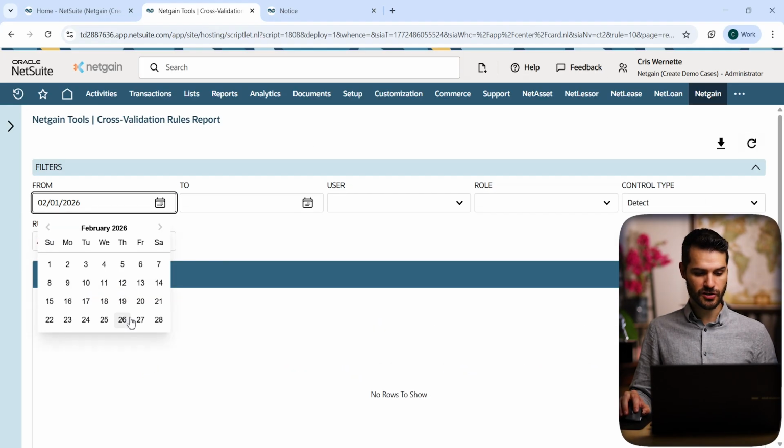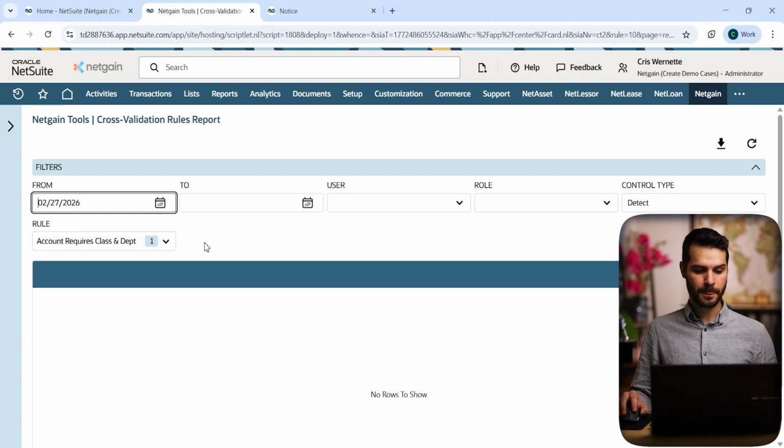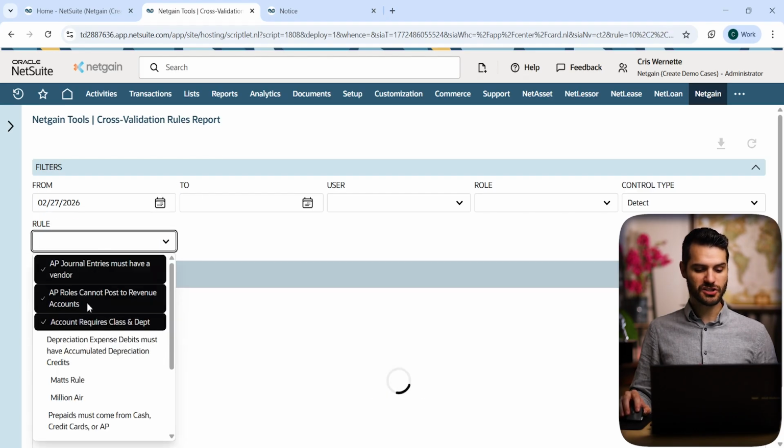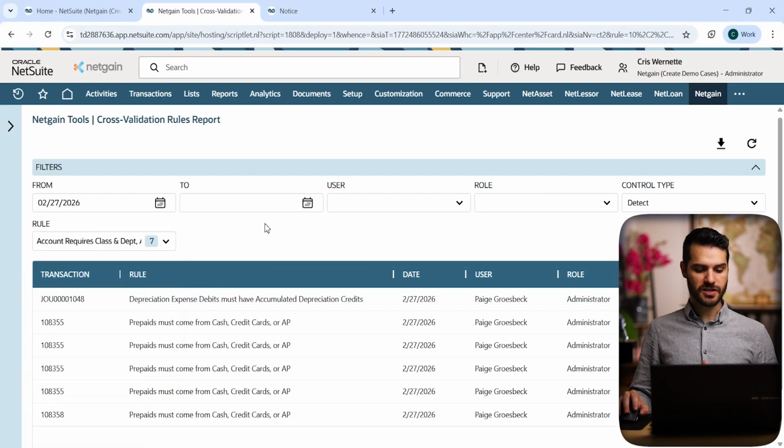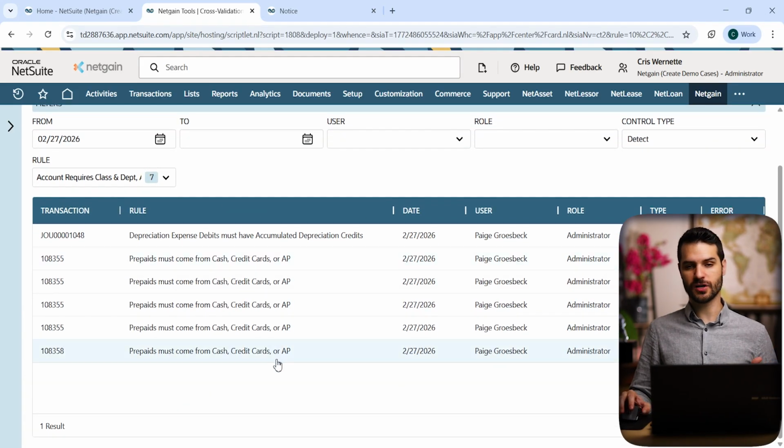And I'm going to set the filter as the end of February. And we're going to set the rule. We're going to make sure that every rule is applicable just to see all the various things that come up. So you can see we have a number of different transactions that have occurred. And these are not preventative, right? These are all instances where they came up and someone posted them anyways. And we can even see the exact transactions that were posted.